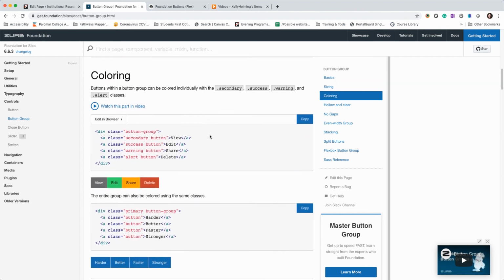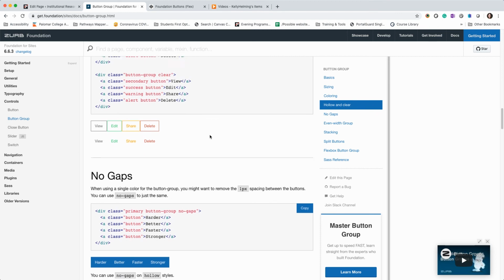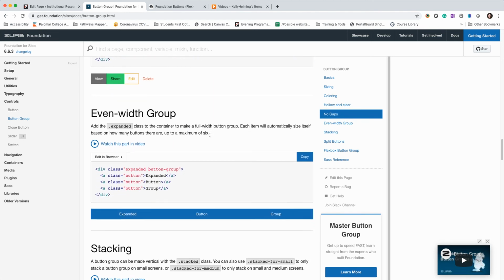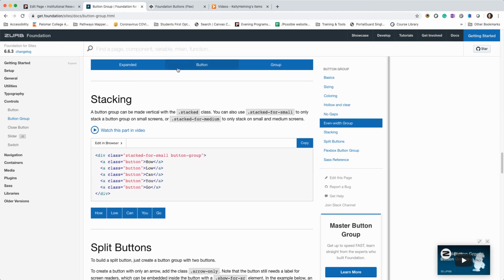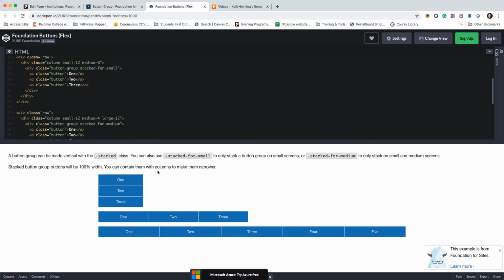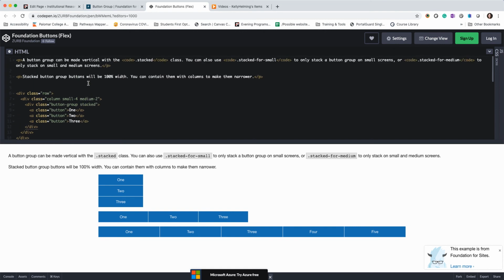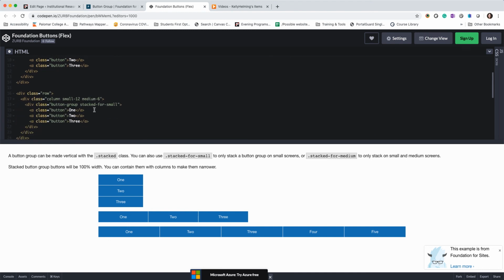But one of the things I wanted to show you was the stacked. Let me see where that is. Stacking. So stacking is useful. I've used that. Here's an example of some code with the button group stacked. Okay, this one is just stacked, so that's this first group, and they're just stacked one on top of another. And then if you know that your button group, you want it to be next to each other, say on a desktop machine, but you want it to be stacked on a mobile, you would use stacked-for-small with hyphens between the words.